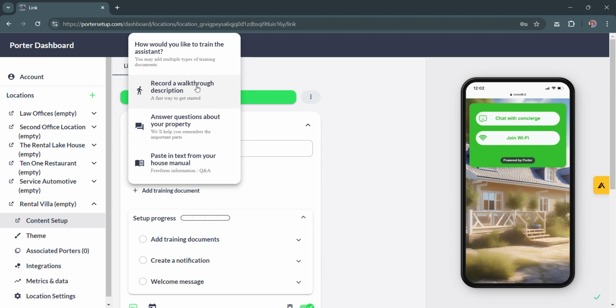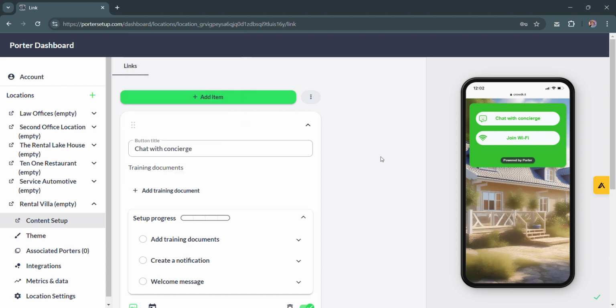So, for instance, if you're in the kitchen, you can say, the dishes are in the third cabinet up on the right. The silverware is directly below that. If you have any questions about this, let me know. And AI will remember that. So if anybody comes in and says, I can't find the dishes, well, AI will know that now. And that's how easy it is to get that set up.